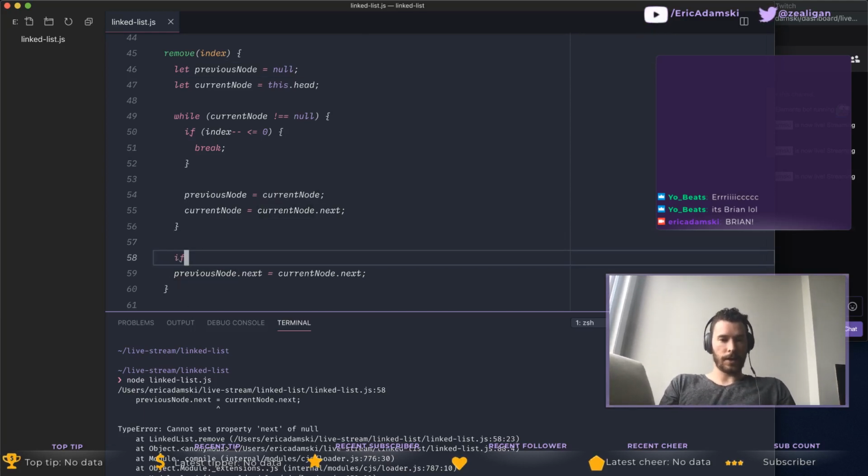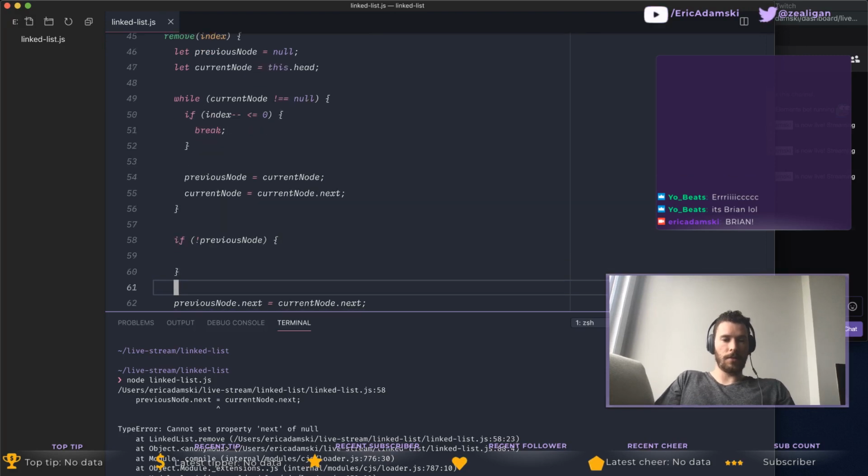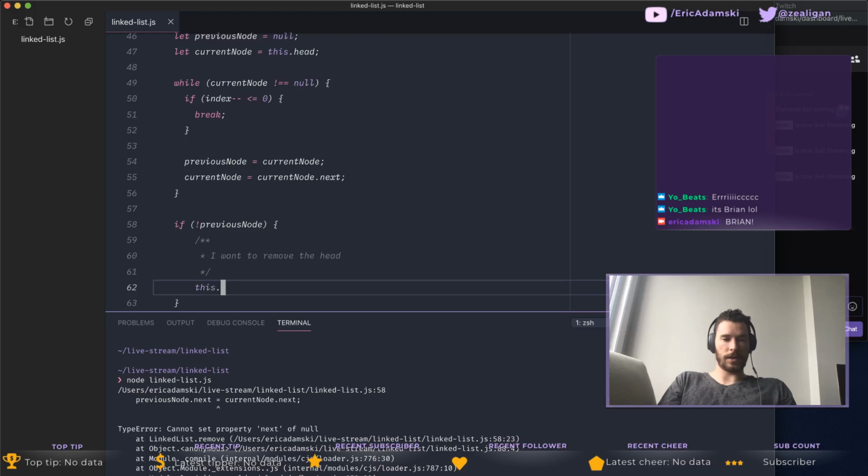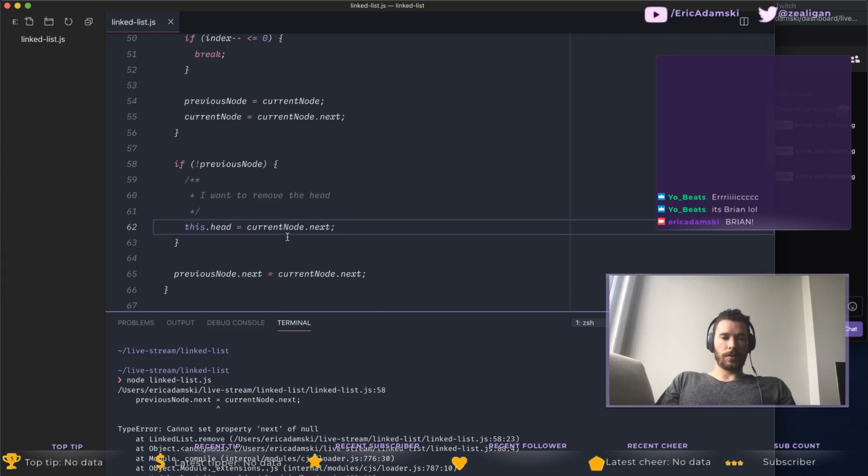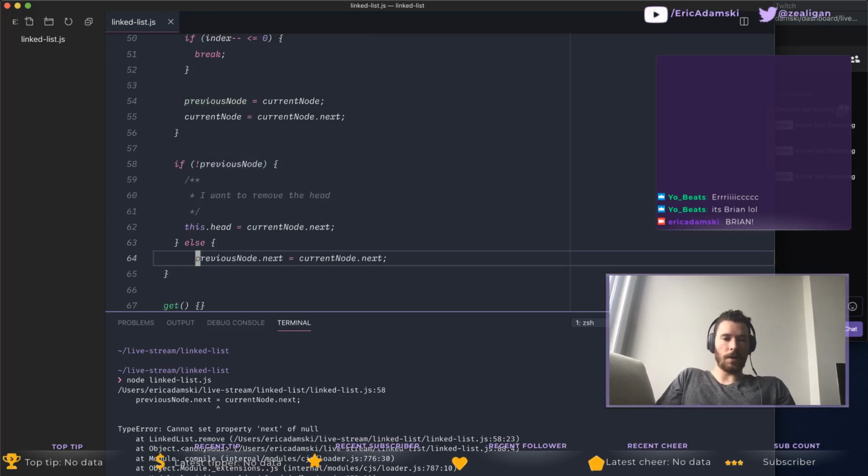If previous node is, and we'll just do some simple stuff here. If we don't have a previous node, it means I want to remove the head, which is the simplest removal, because all we have to say is this.head is equal to the current node, which is the current head, but either way, dot next. And that should remove our head nicely. And then every other time, it's fine just to remove it this way. So we'll always have a previous node after that.